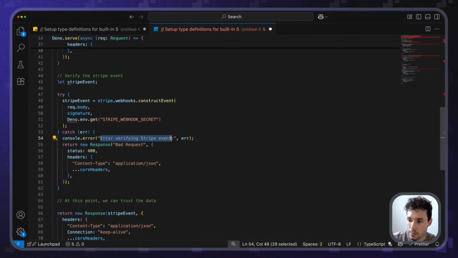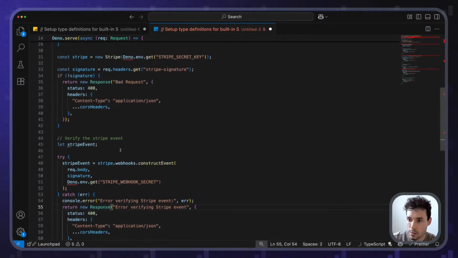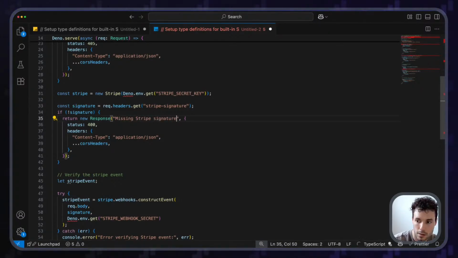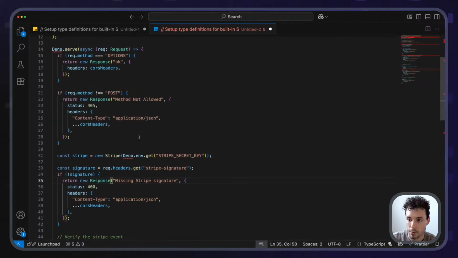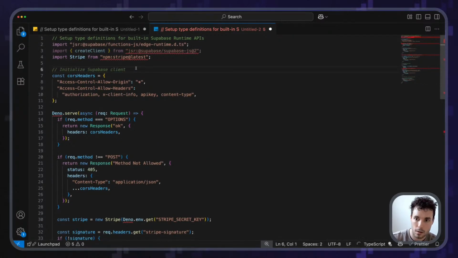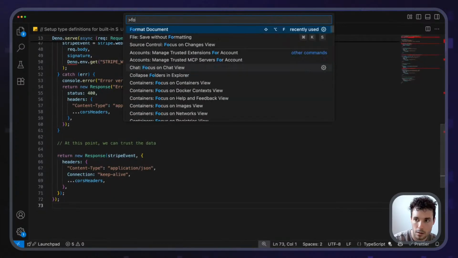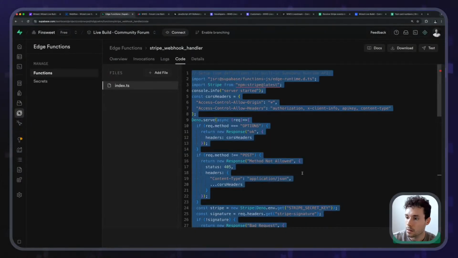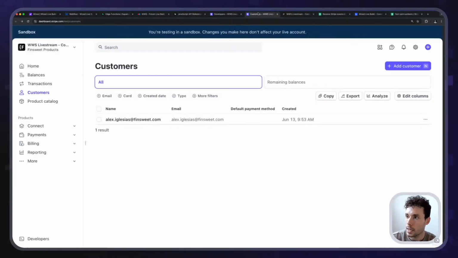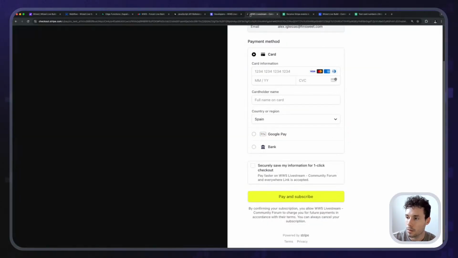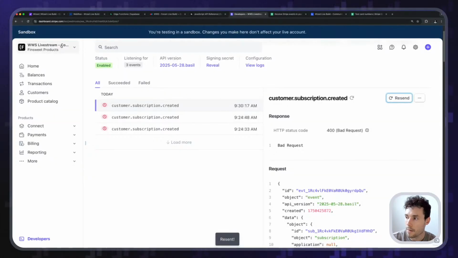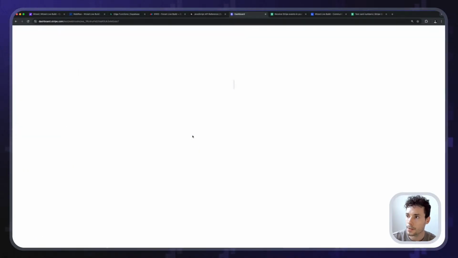So let's update this, just to know. Let's see, missing Stripe signature. So we can get better errors and find out exactly what's wrong. Great. Let's format this. Let's deploy this edge function. Yep. And let's try it again. Is it deployed? Yes. Resend. Great. Let's wait a couple of seconds and let's see.